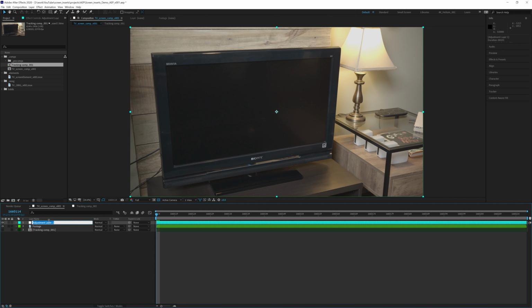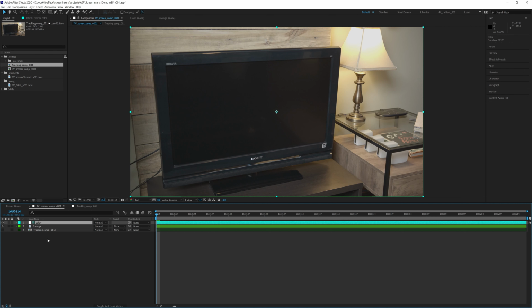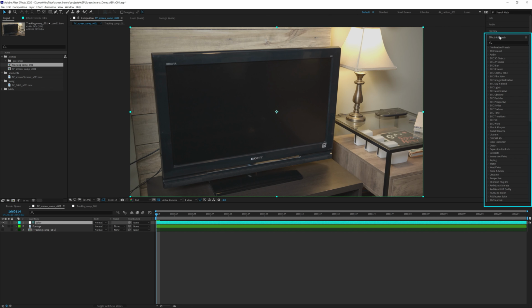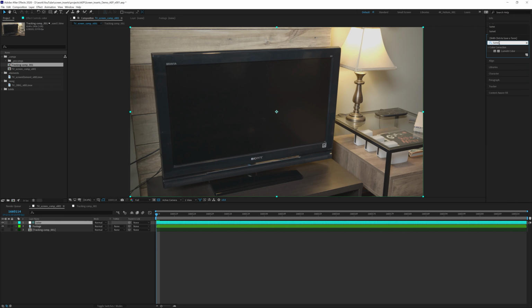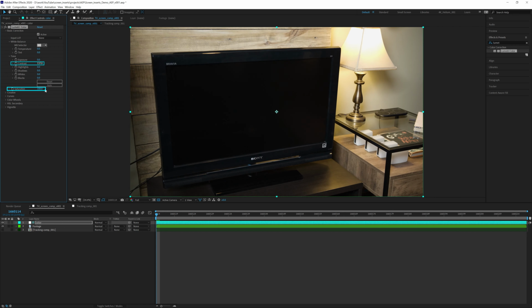Next, I press Ctrl-Alt-Y to make a new adjustment layer. Select the layer, press Enter and type Color. Then right-click on the layer and make it a guide layer. Expand the Effects and Presets section on the right and search for Lumetri Color. Drag Lumetri onto the color layer and click the arrow next to the words Basic Corrections to expand that section. Increase the contrast and saturation by clicking and dragging on the numbers next to the words, and adjust it until it looks decent.